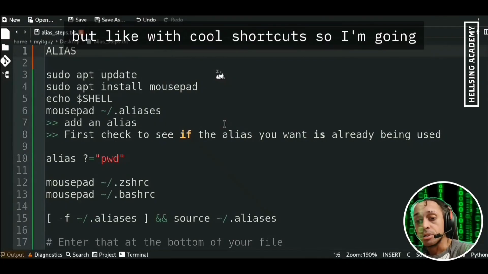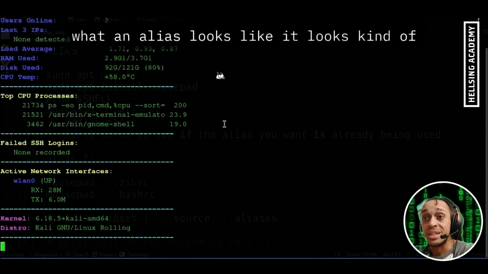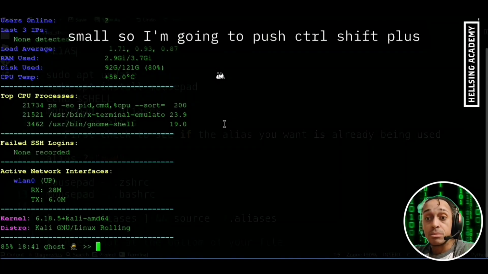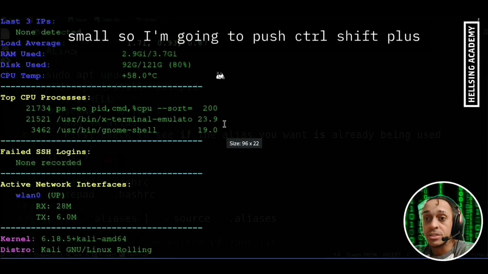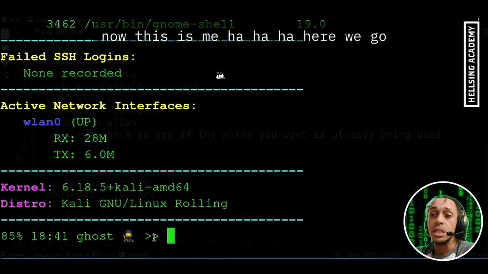So, I'm going to push Control Alt T to open up a new terminal and give you an example of what an alias looks like. It looks kind of small, so I'm going to push Control Shift Plus to increase the size, alright? Control Shift Plus.